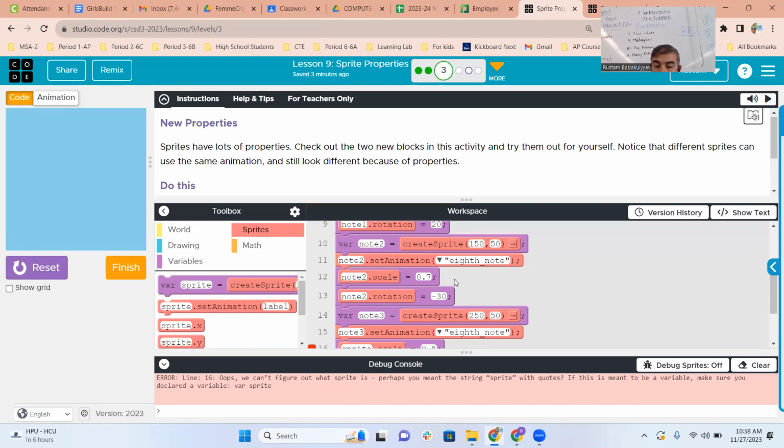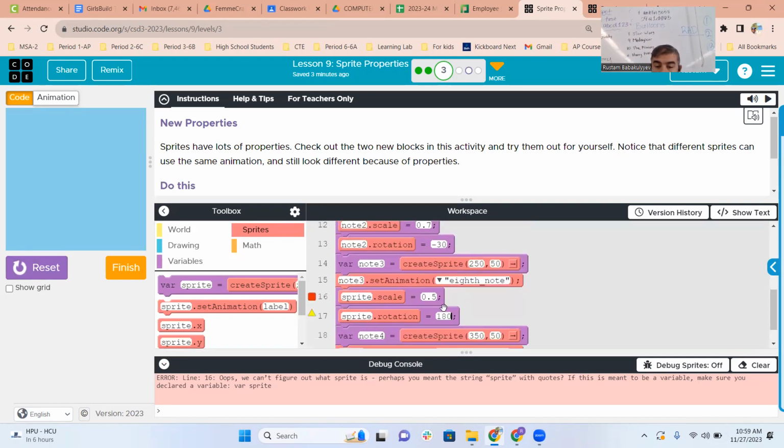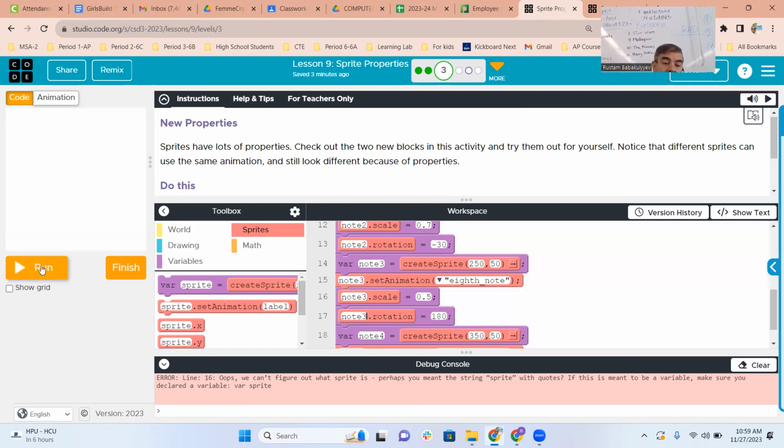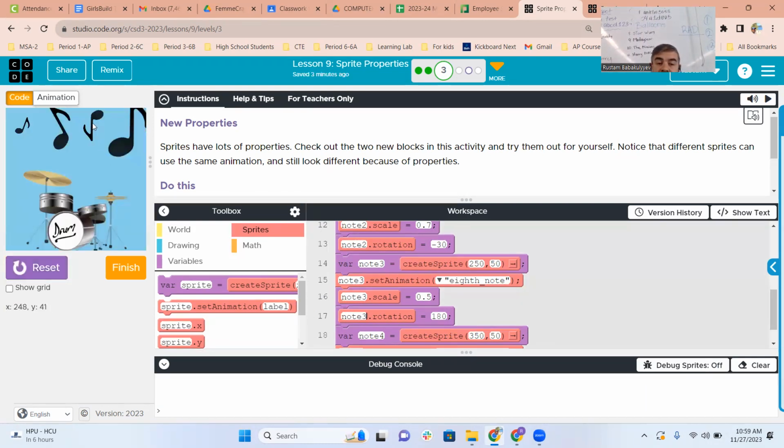Okay, something went wrong. Scale. It says we can't figure out what the sprite is. Oh, the name doesn't match. You see, I added a scale, but I did not tell which sprite is going to get this. So I have to make sure the names match. Node 3. Same here, node 3. You see, if you read the error, you can actually understand what the problem is. Running it again, and you see it's half size and it's also upside down.